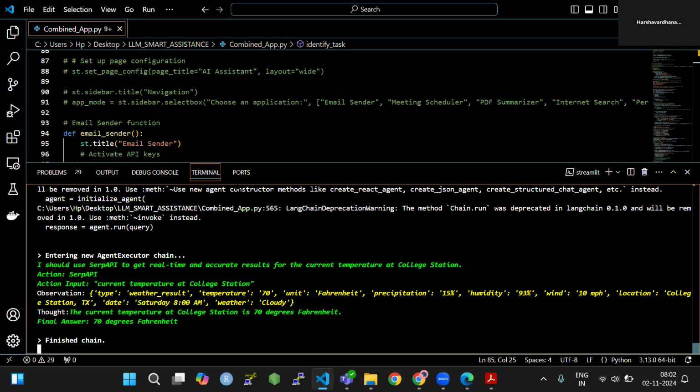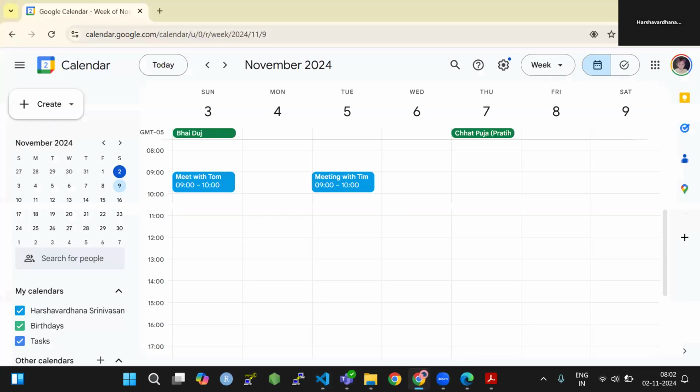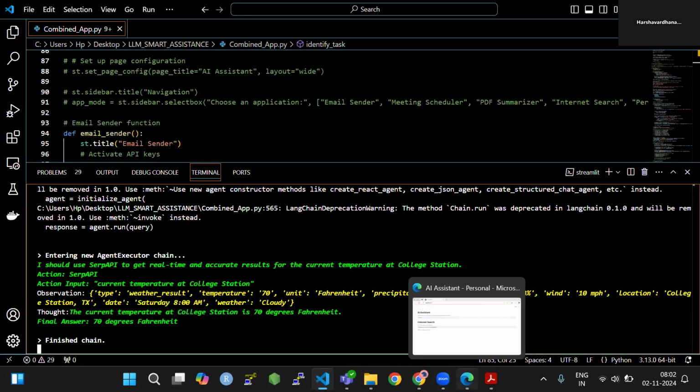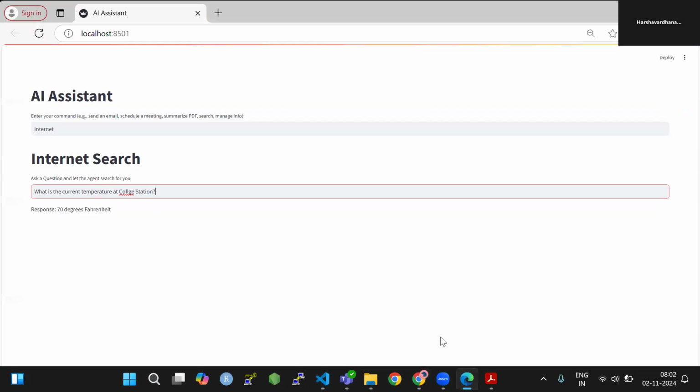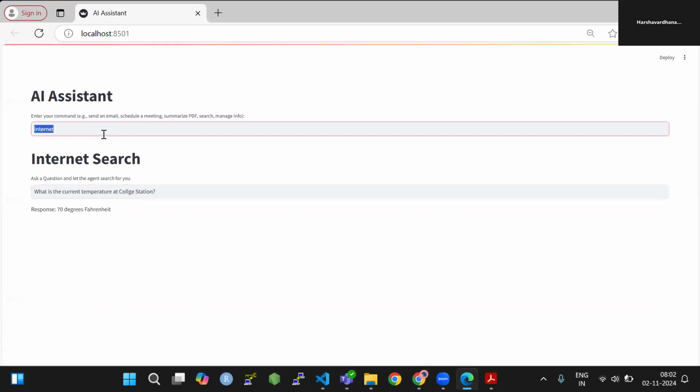Everything is properly documented on GitHub, including the APIs and what authentication tokens are being used. Okay, so you are welcome to have a look at my GitHub regarding this project. Okay, so that's all. So the last case is manage info, or manage personal info.